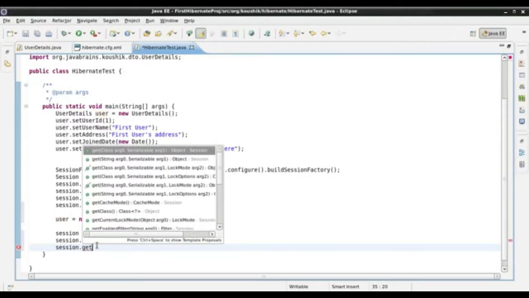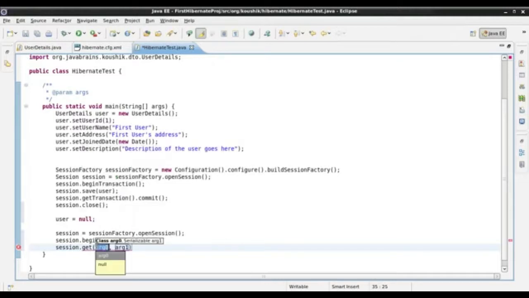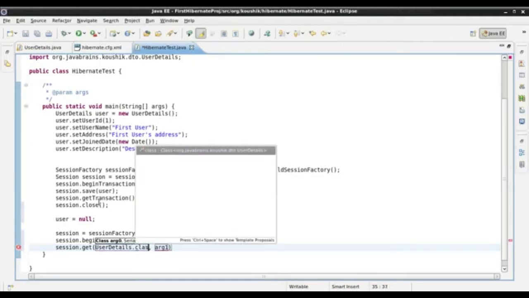Now this session.get takes two parameters. The first parameter is the class that you're trying to retrieve. So I'm trying to retrieve a user object, so I need to mention the class for that user object. So this would be UserDetails.class.